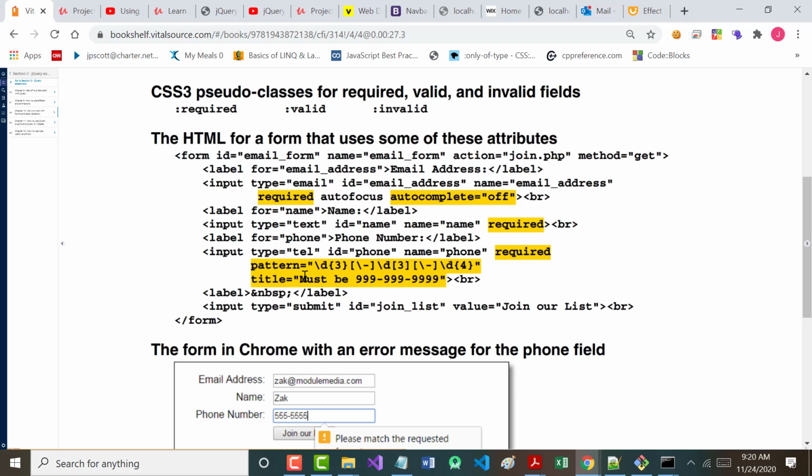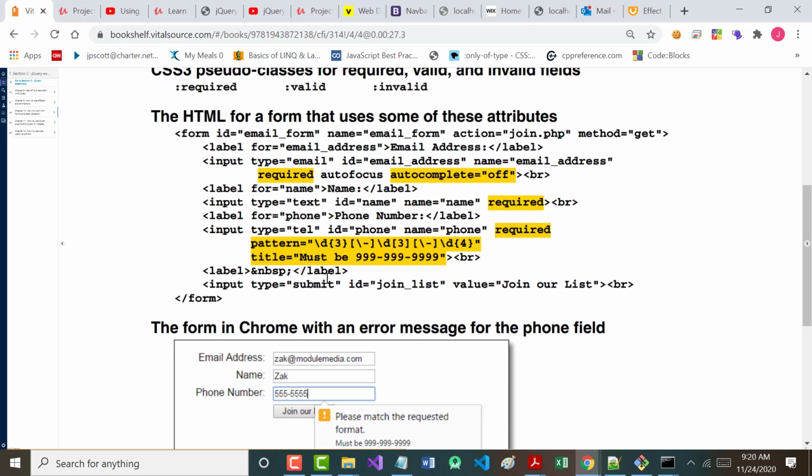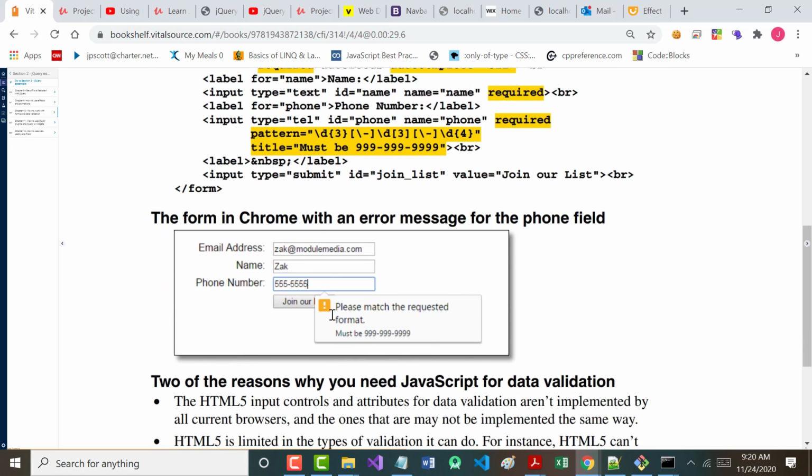So notice here they've come in and they have added a pattern right there for the phone number. All right. And it's not really very different than what we looked at. This is what you will typically get. Please match the requested format. All right, this must be 999, etc. That's a time where that title attribute might not be a bad thing to have.